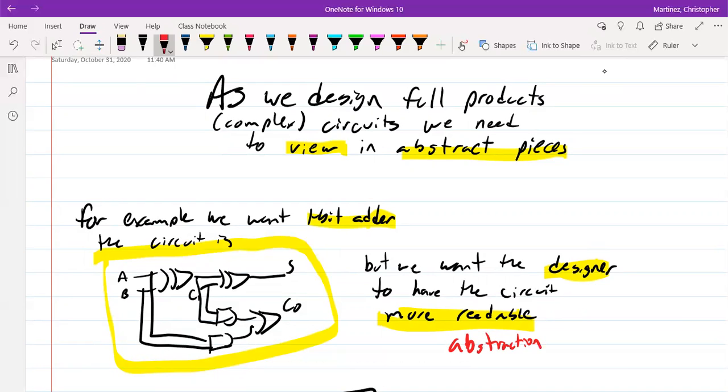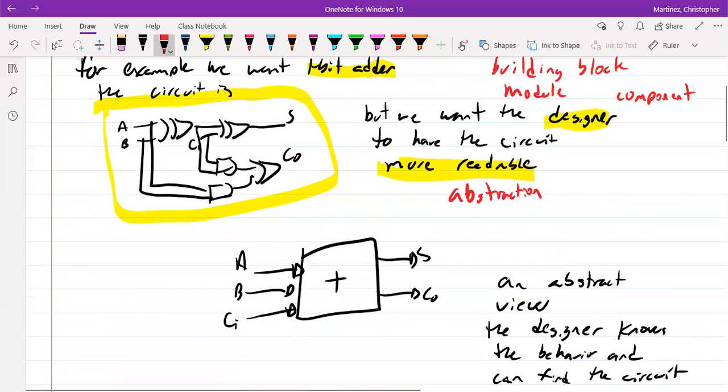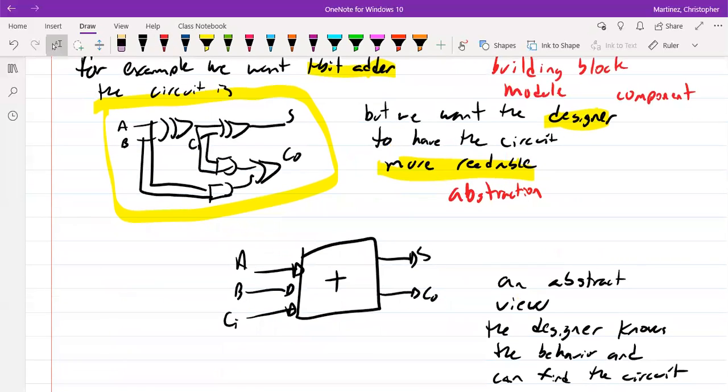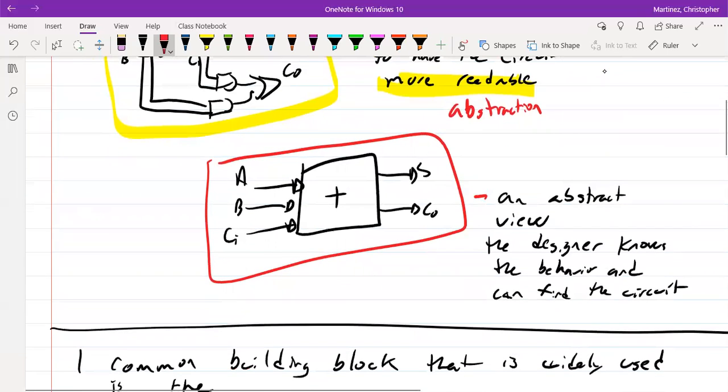Items that we can use in a circuit for these abstracted pieces, there's a number of different names that we can use. Some call it a black box. You can say it's a building block. You can say it's a module. You can say it's a component. There's a lot of different names that can be used, but it's the idea of moving to something that's abstract. So here we could say the 1-bit adder, the abstract view is this little box here. So that's the abstract view.